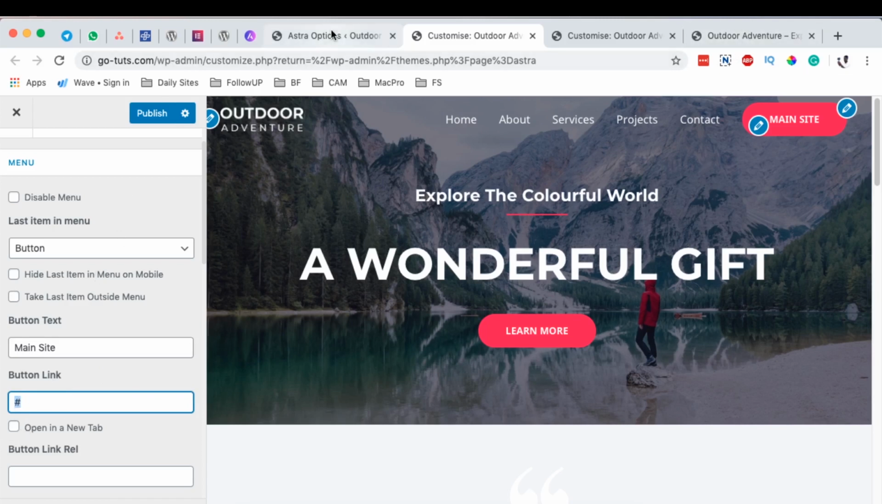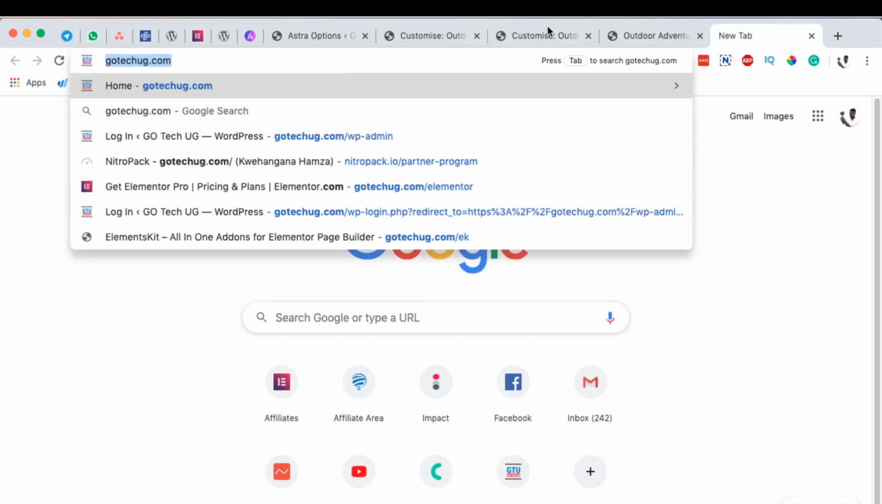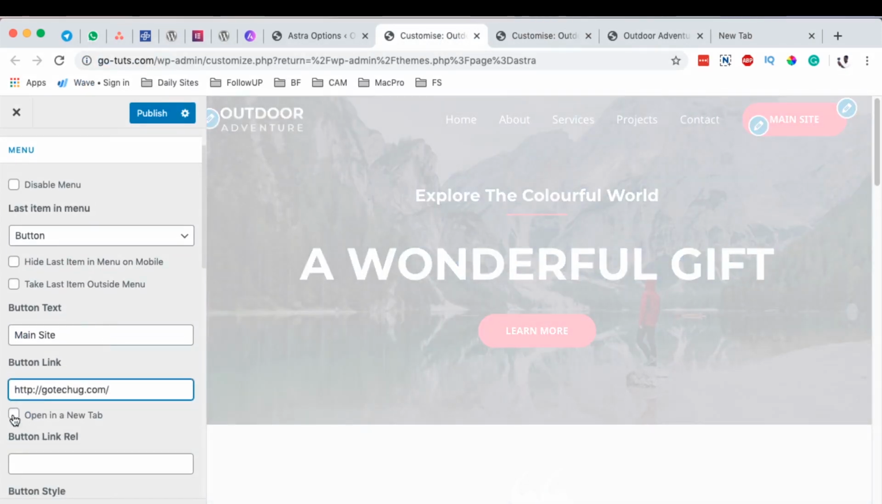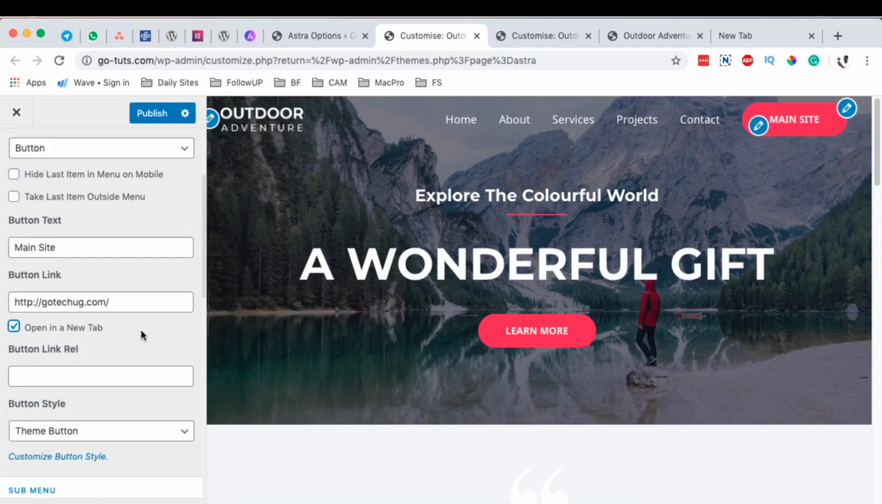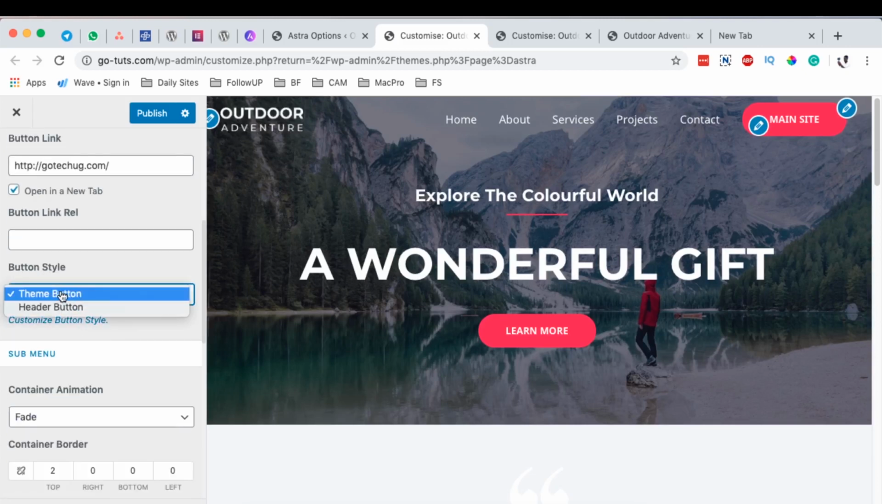For example, if I want this to link up to my blog, I simply copy my URL over there, come back here, and then I paste my link, and over here I can simply specify and say let it open in a new tab. Now whenever someone clicks over here, then they will actually be opening this widget or this button in a new tab. So the other thing is that we can choose the button styling by choosing either the theme button or the header button style. And how do you even set that up?